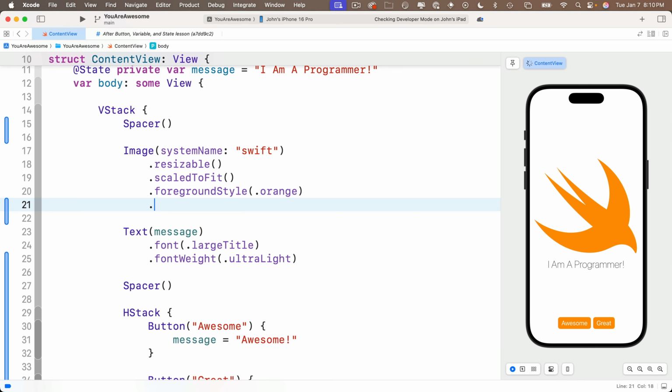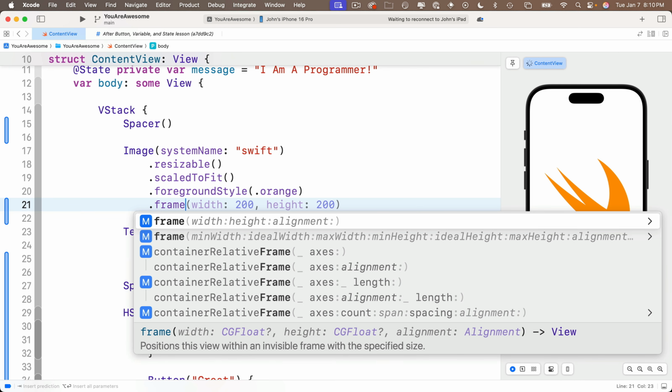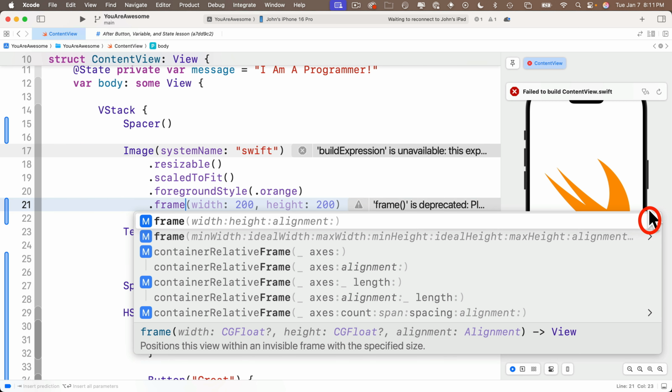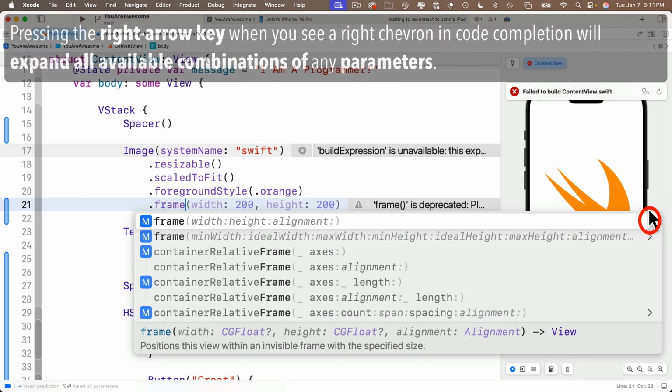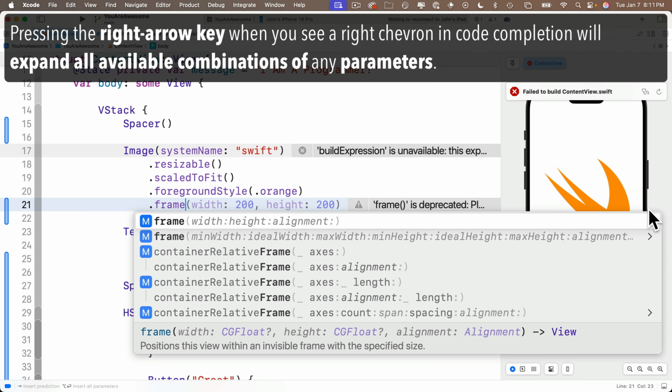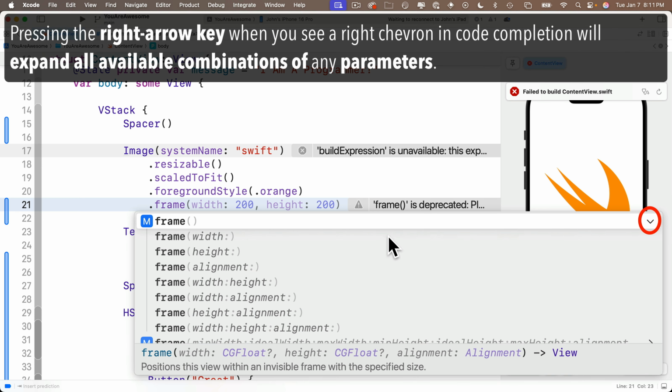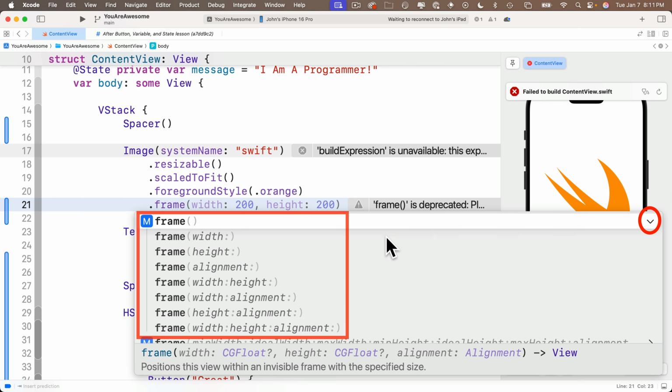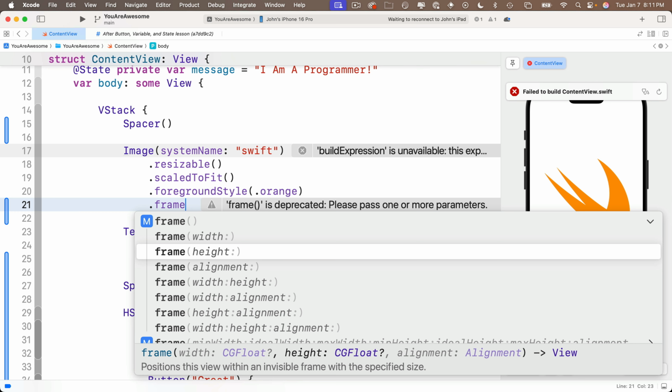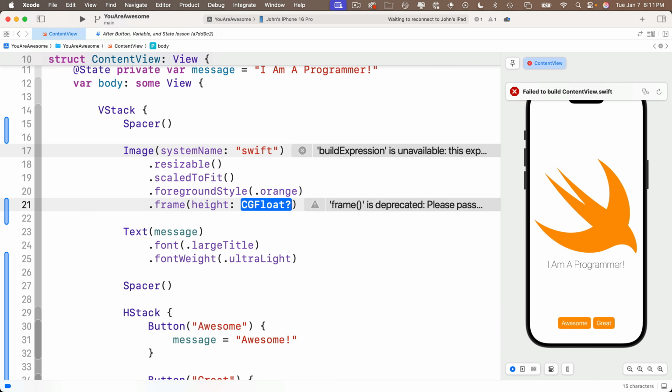So let's learn a few more tricks. We'll type .frame again, and we'll see over here on the right-hand side, there's this thing that looks like a big greater than symbol. It's actually called a right chevron, and if we press the right arrow on our keyboard, we see it's now a downward pointing chevron, and now we get every combination of those three parameters listed for us. You can move your cursor keys and select the option you want. So say I want just height. I can select that, press return, and just height shows up with a colon.